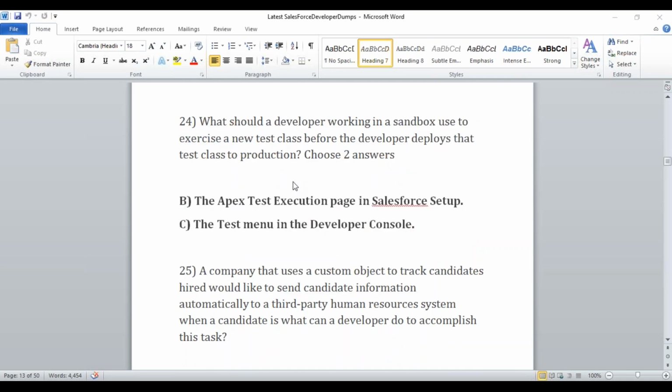Next, what should a developer working in a sandbox use to exercise a new test class before the developer deploys the test class to production? The Apex Test Execution page in Salesforce Setup, and the Test menu in the Developer Console.